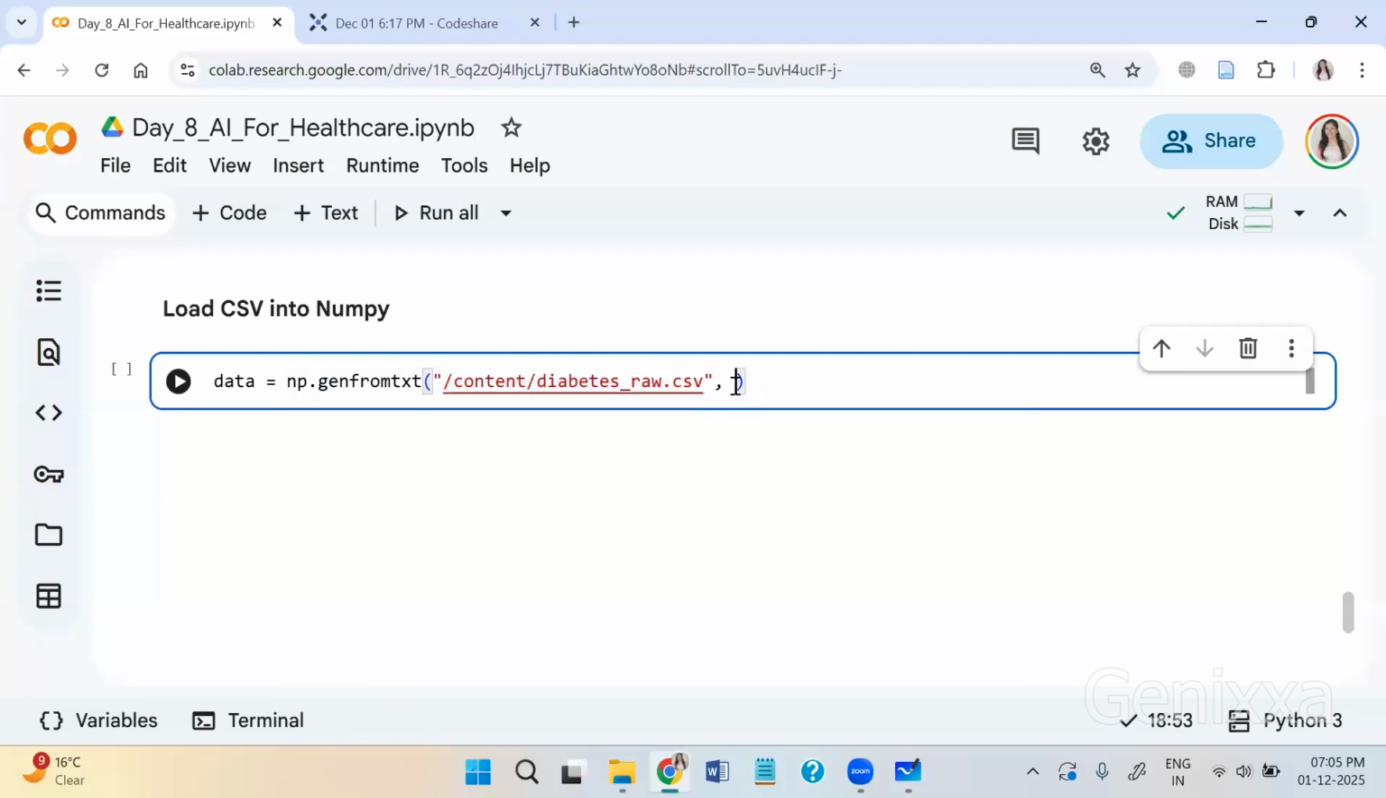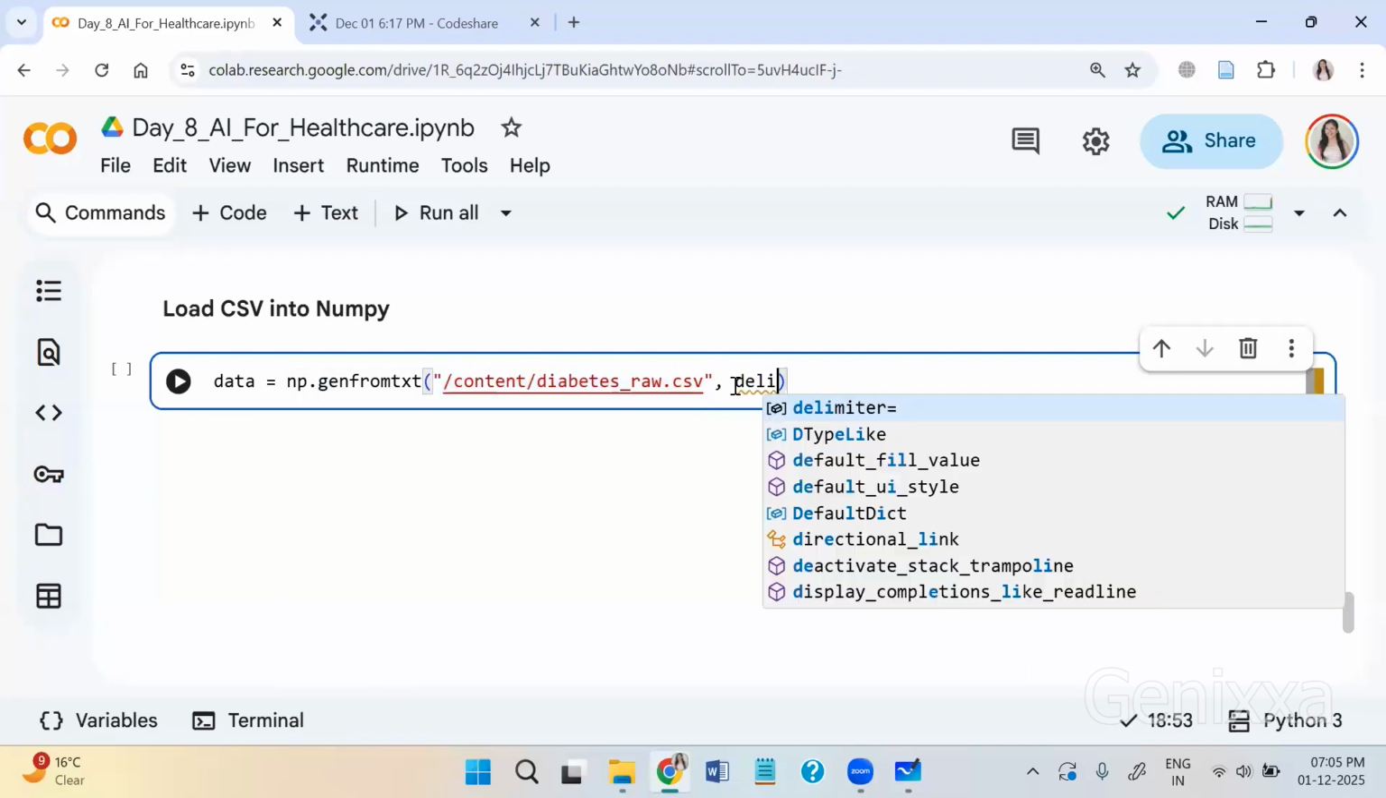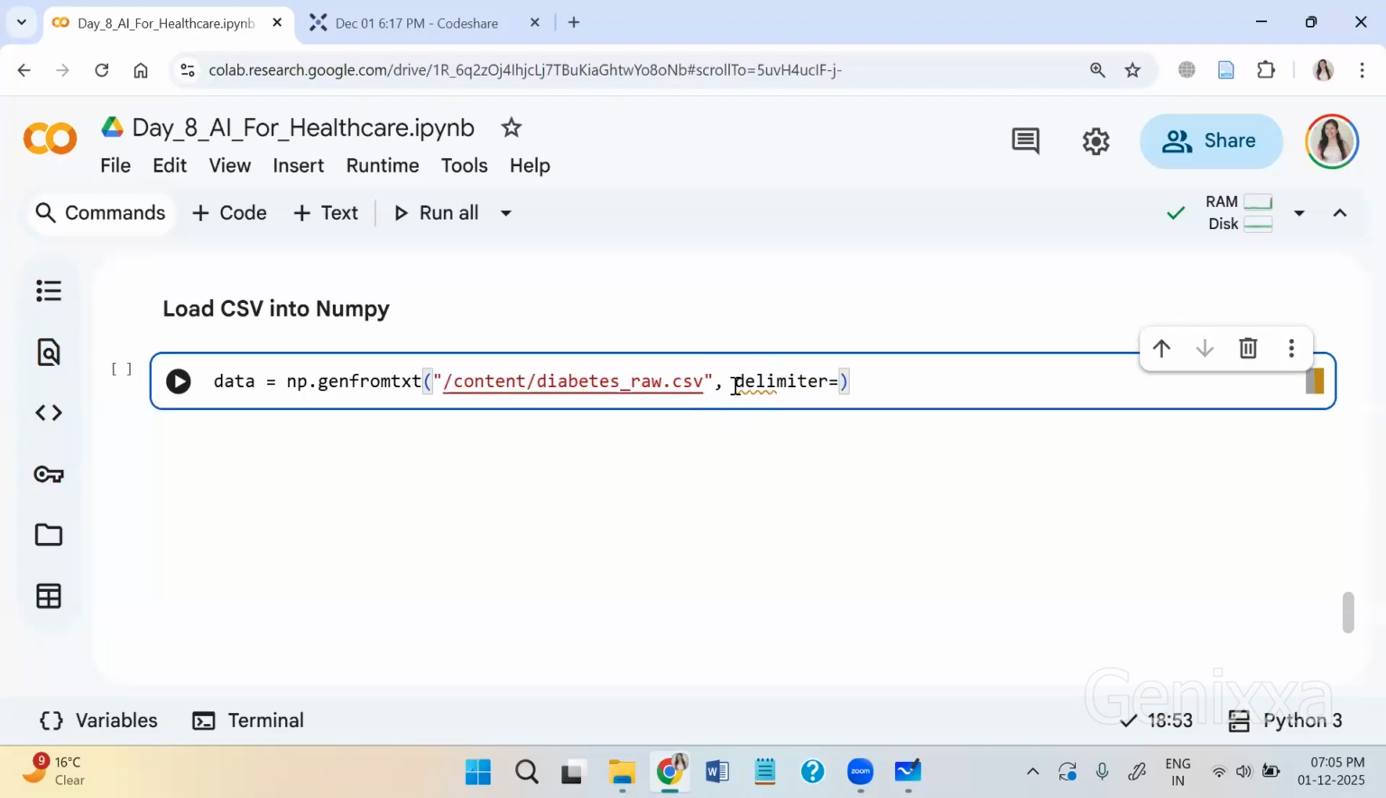Then I'll pass a few more parameters. I'll state here delimiter is equal to comma, because we are using a CSV file right now. So I need to specify that this is a comma separated file from where I need to create an array. And further, one more thing, I'll write here skip header equal to 1.